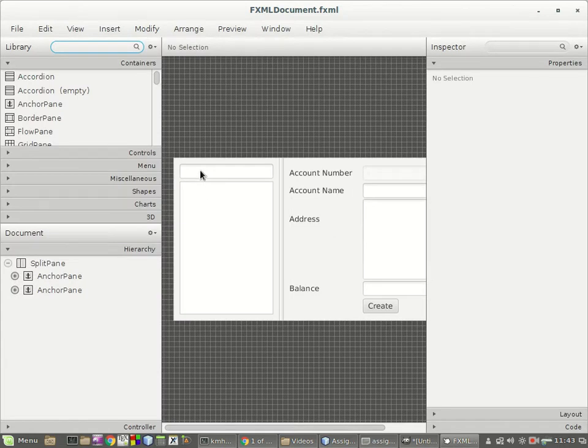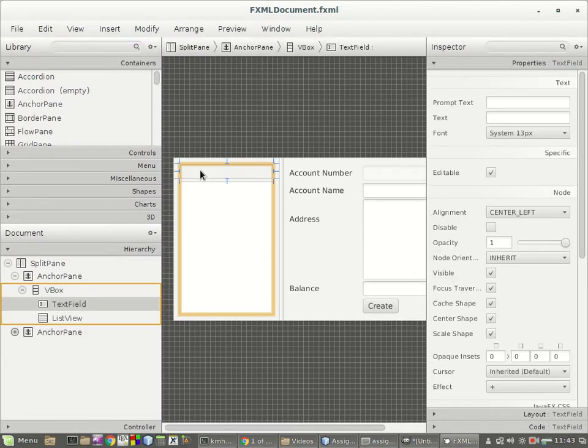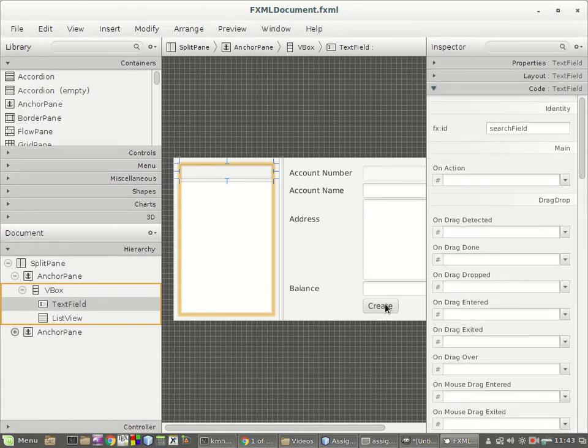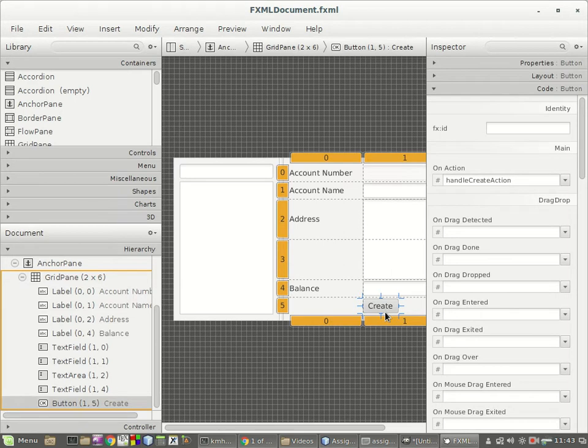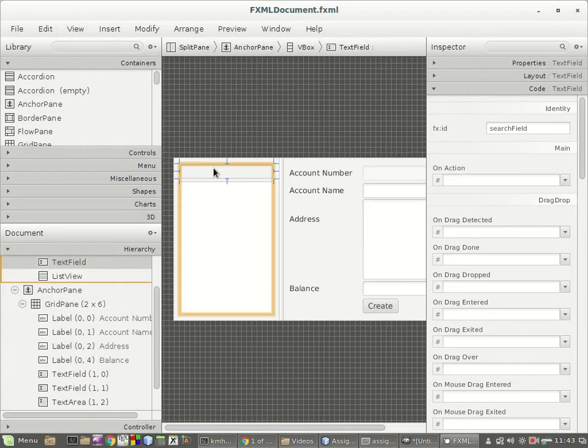See, this is a text field, and just like we can add an action to a button, so if you go to the create button, you see that on action we have a handle create action, and if you go to a text field, you actually have the same thing: on action you can write the name of a method, so that whenever the user types in something and then hits enter on that text field, that action will be performed.